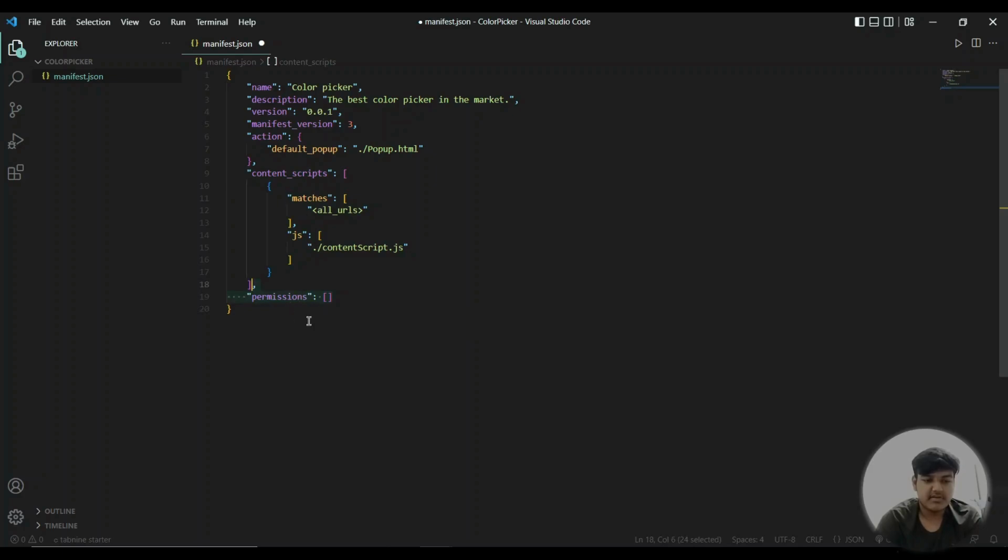And next thing is permissions. We are going to be using two permissions, tabs and storage. Tabs will help us to send a message to the content script of the current web page which is open, so that it can enable the user to select any pixel of the web page. Next thing is the storage. This will help us to store the hex code of the pixel selected by the user in the local storage and display that in the pop-up.